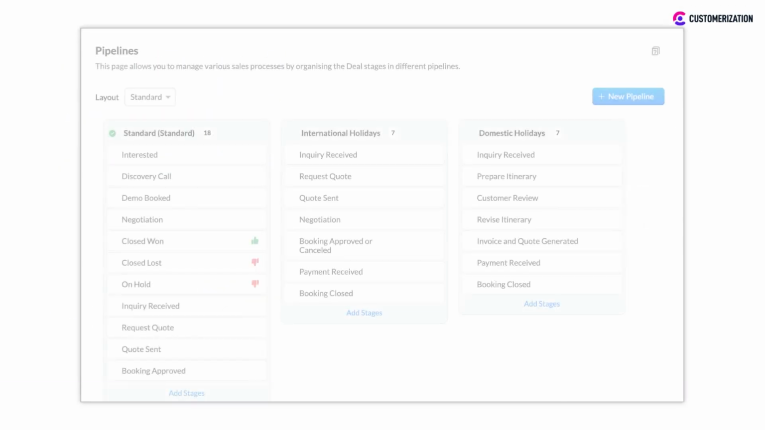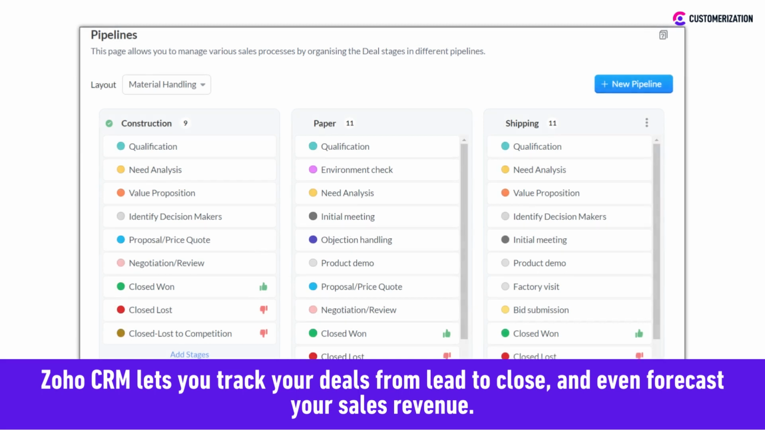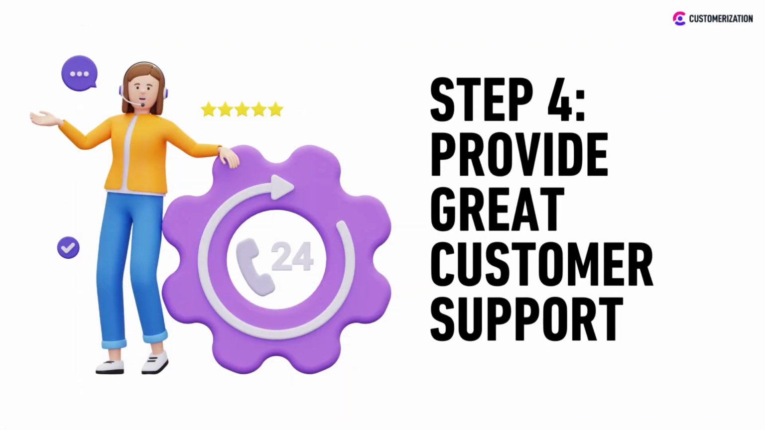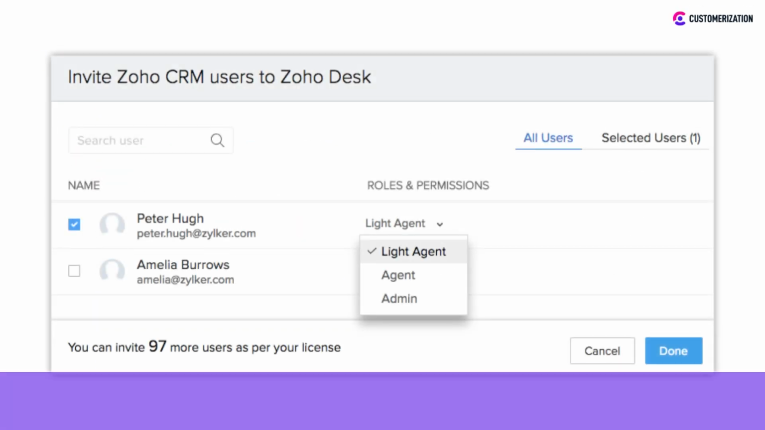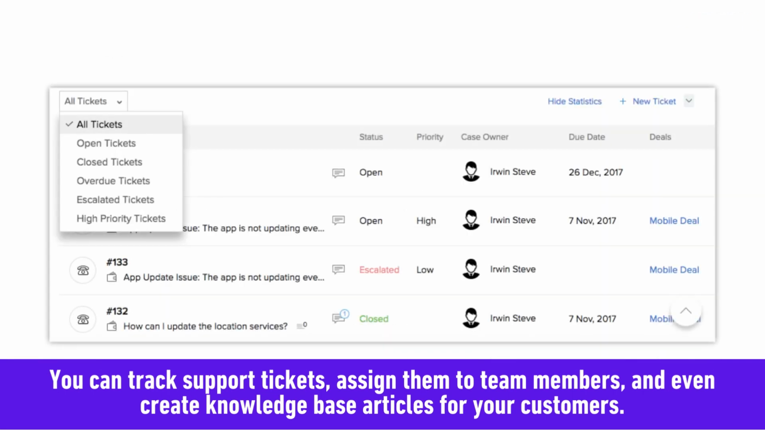Zoho CRM lets you track your deals from lead to close, and even forecast your sales revenue. With Zoho CRM, you can provide great customer support. You can track support tickets, assign them to team members, and even create knowledge-based articles for your customers.